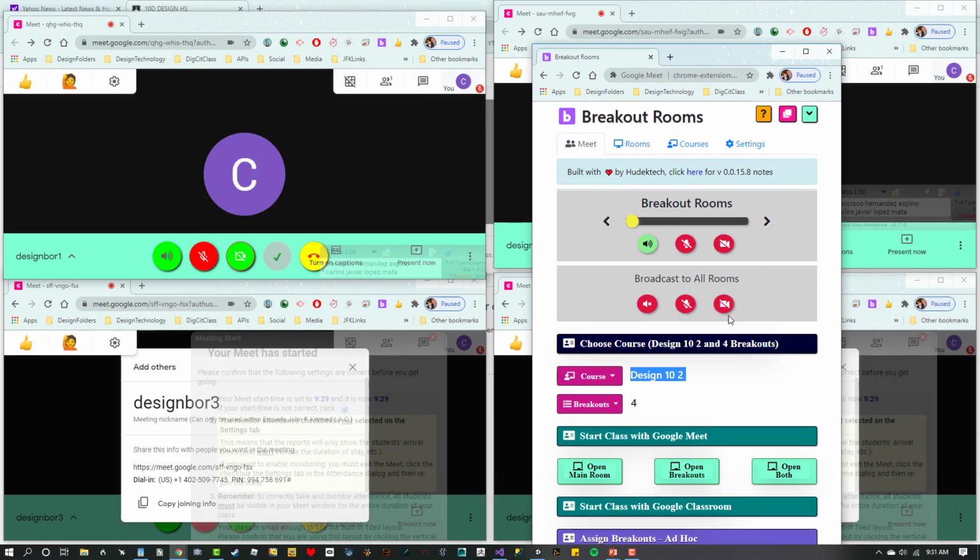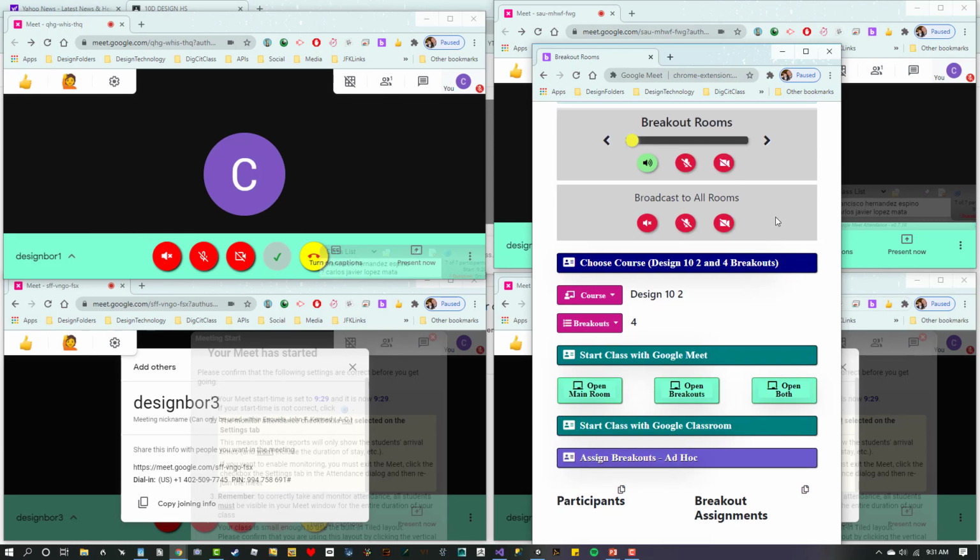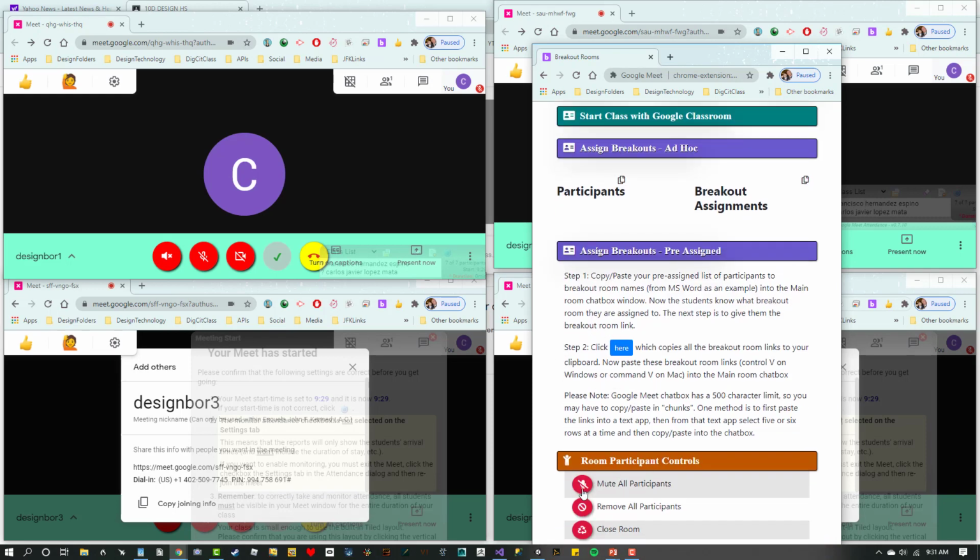So that allows me to broadcast to all the screens, to talk to all of the screens at once, or to either listen to all of them or not listen to all of them. So you can see over here that this also adds that extra control to mute channels for you easily. Alright, these over here control the main channel. You can mute participants, you can remove all participants from the channel, and you can close the room.